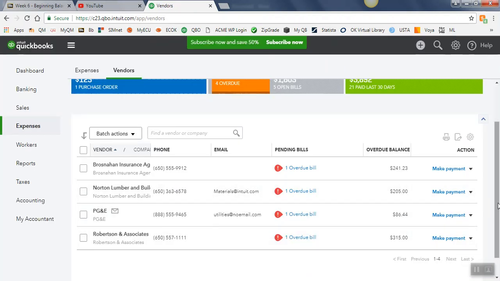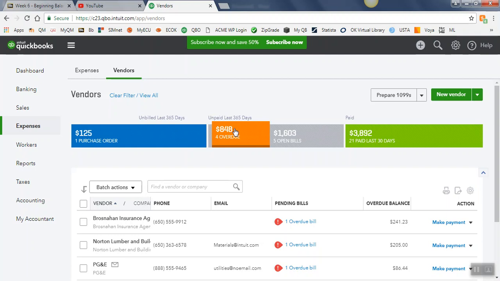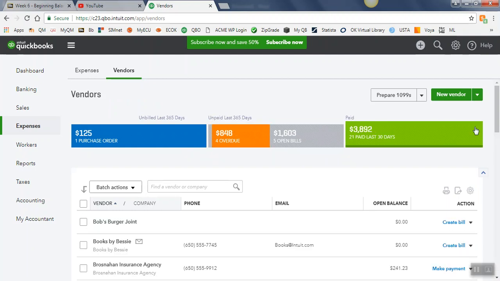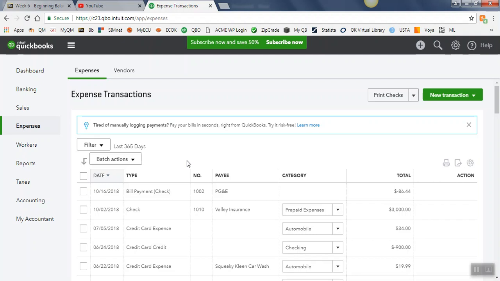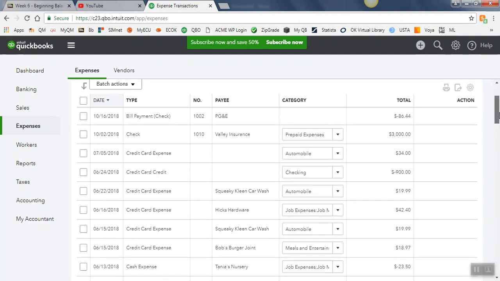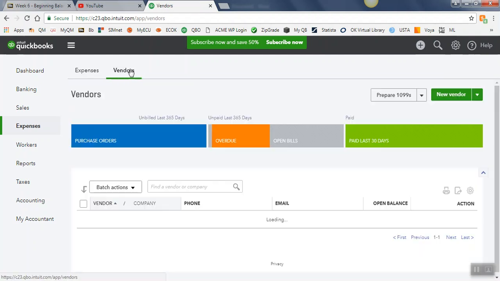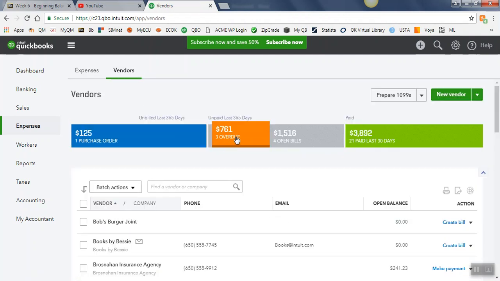And so we can go back to expenses and see a list in order. Here's that PG&E check that we paid, showing where we paid that. Okay, and so now if we go back to vendors, this is going to reflect a different amount.